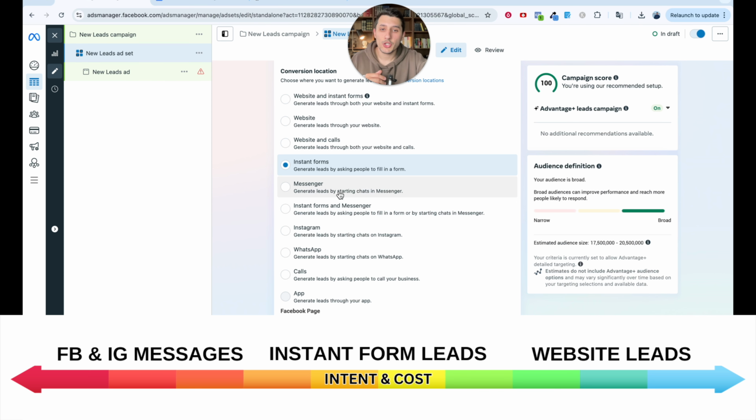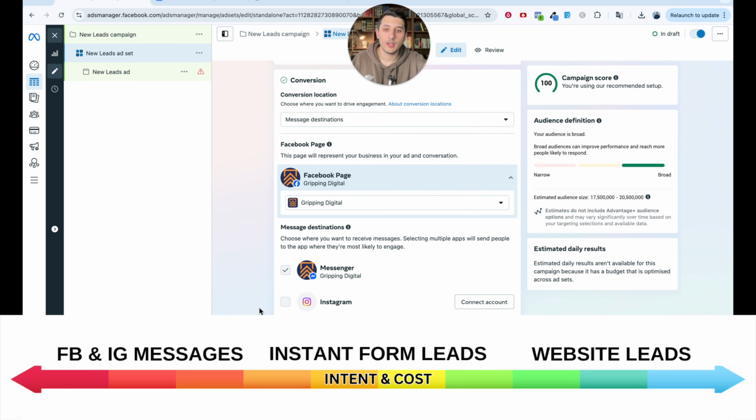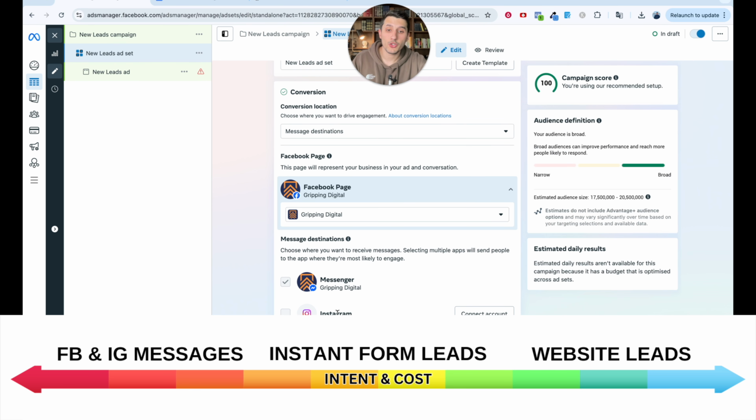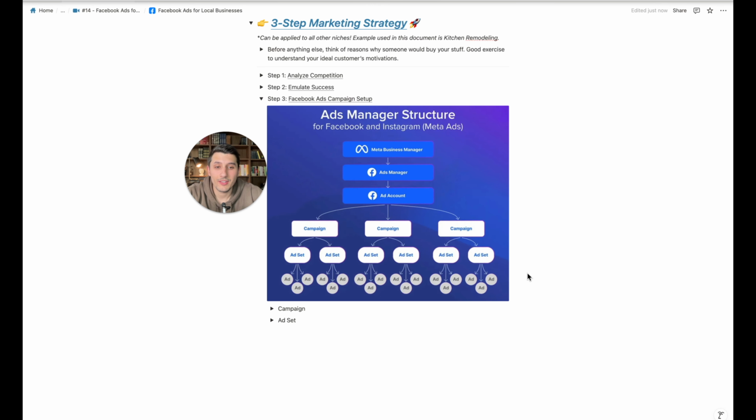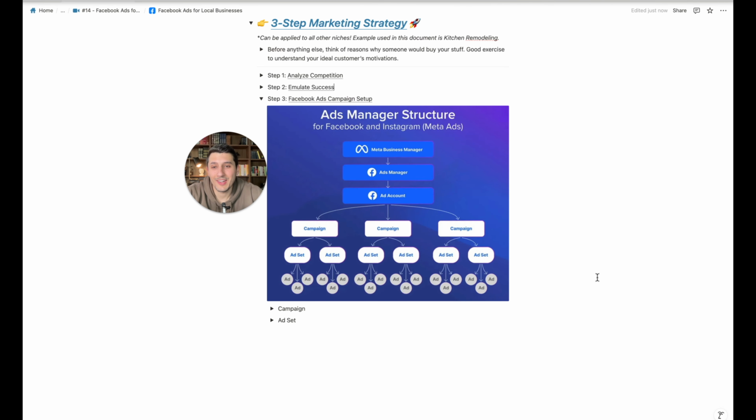And then Messenger: the campaign has to be engagement with message destinations, and then you can select both Messenger and Instagram. They're going to be the lowest quality, but at the same time the cheapest, and you're going to have a lot of those messages. The heavy lifting has been done. We created all the ads using top-tier copywriting techniques, and now everything else is going to be a piece of cake. Let's start with the campaign.